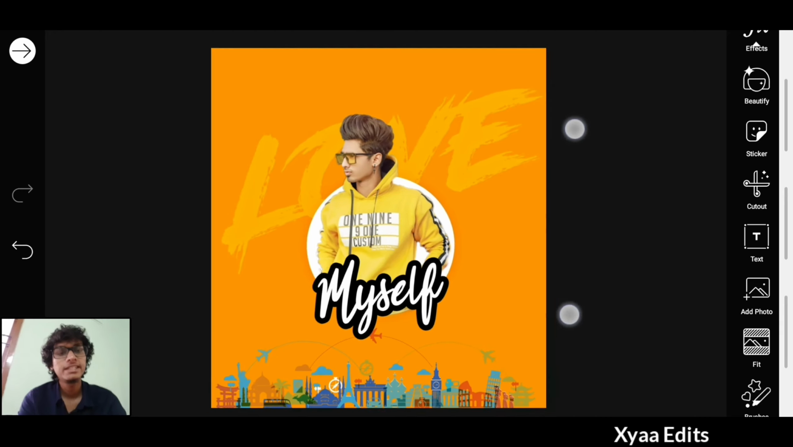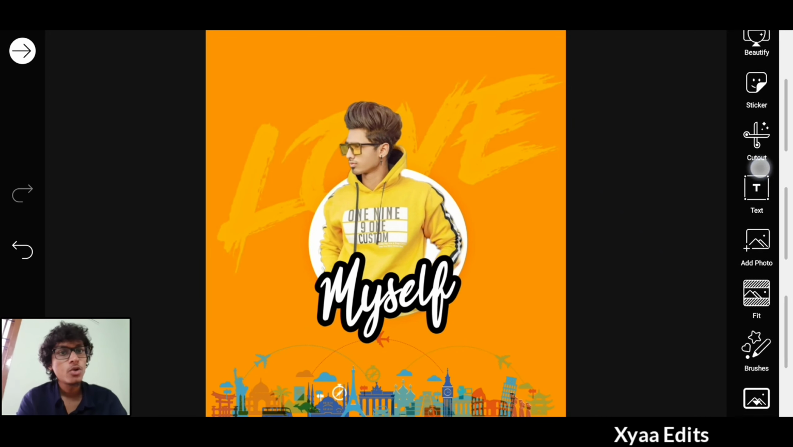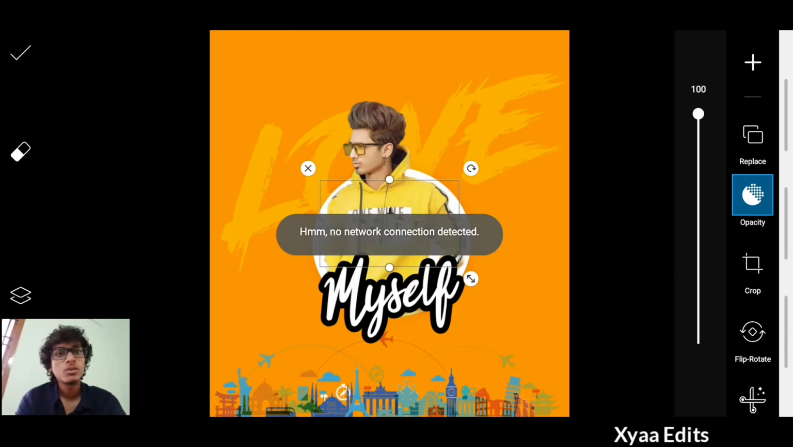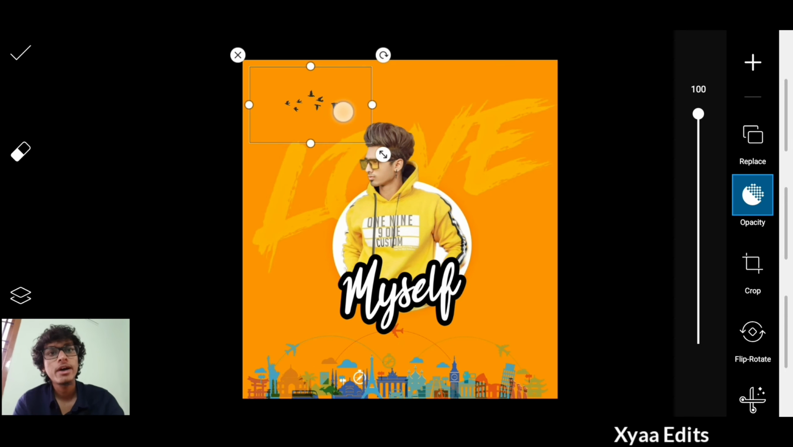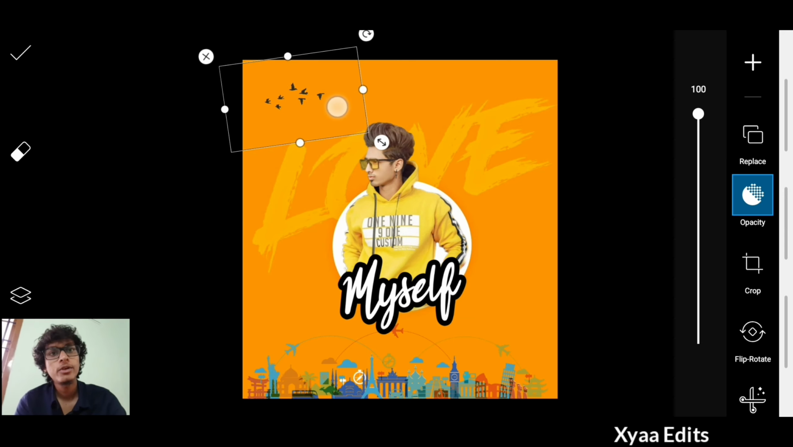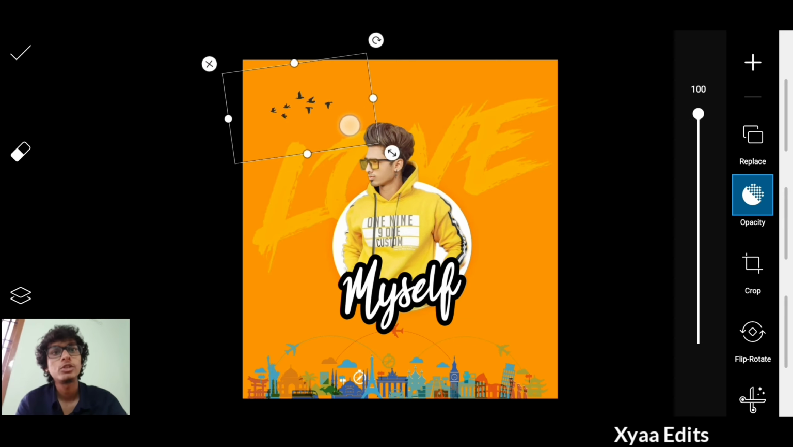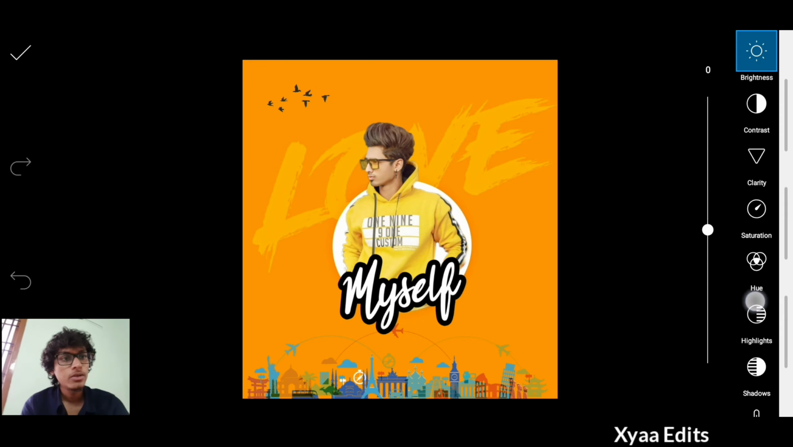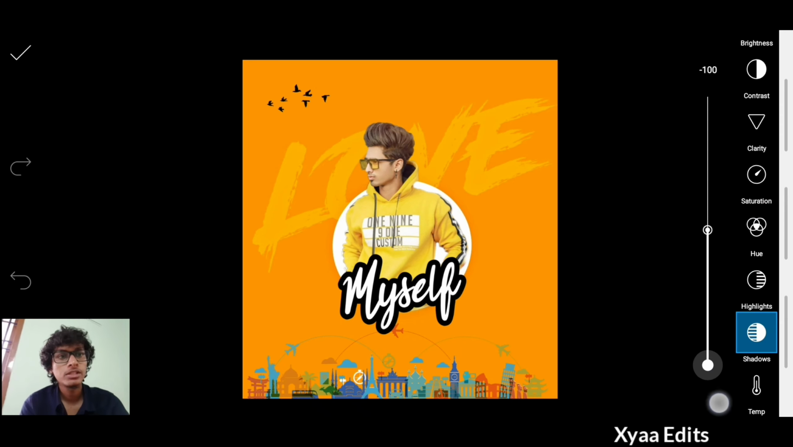After the editing portion is completed, now what you have to do is add the birds effect to give a light attraction to this image. I have the PNG, go to add photo. Okay, done. Now I'm going to arrange, simply rotate like this, and you have to arrange the bird effect on the top. Okay, now go to adjust, go to shadow, decrease the shadow fully.